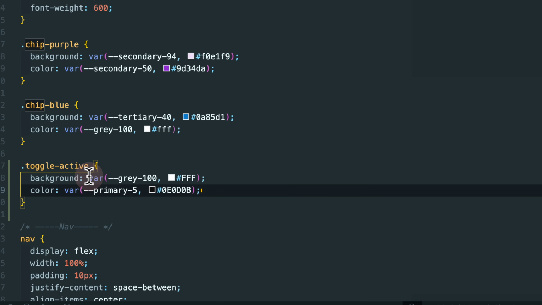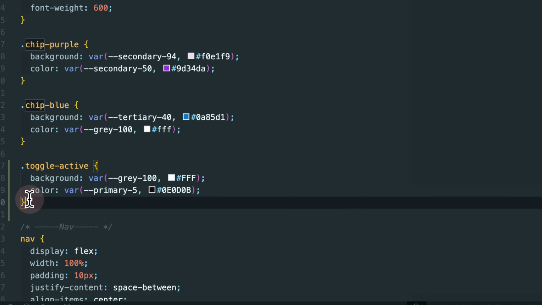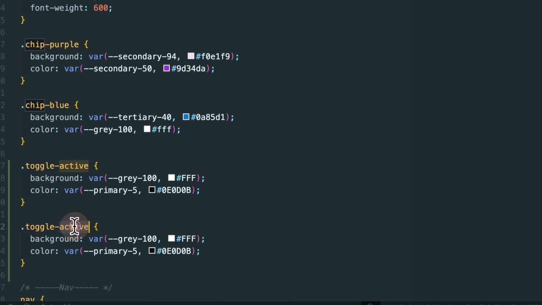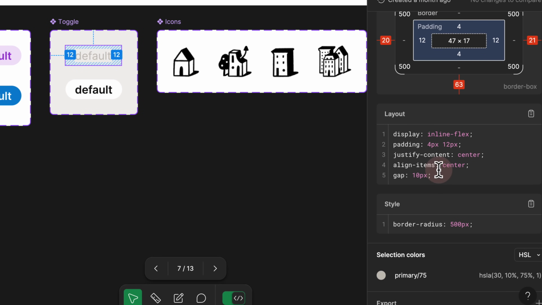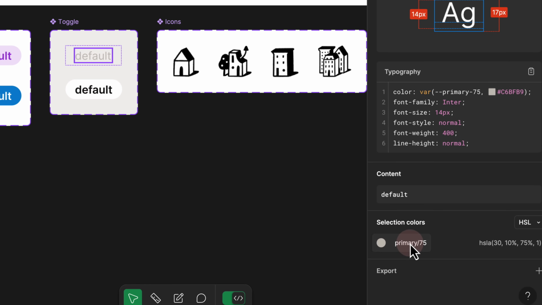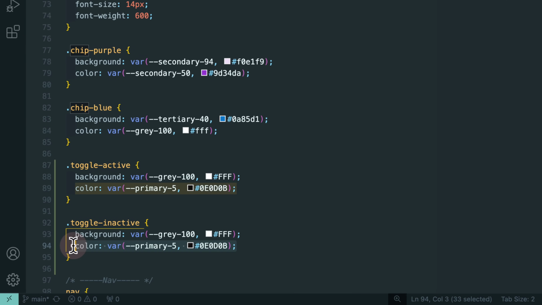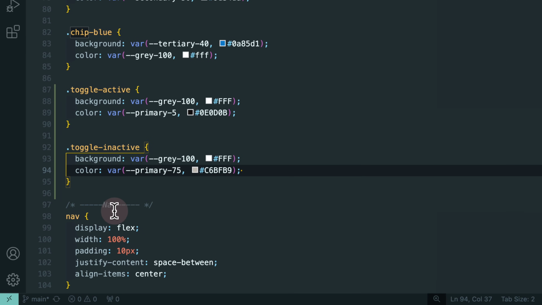And the toggle inactive, all I have to do is basically copy that and then just write toggle and then just add inactive. And if I go ahead and visit Figma, for the inactive one here, you see we don't have any background color, so we can leave it as is. And if I go ahead and click on the text, I'm actually selecting this color. So what I would do is copy that and replace the color with the correct one, which is primary 75. And also I would remove the background color.